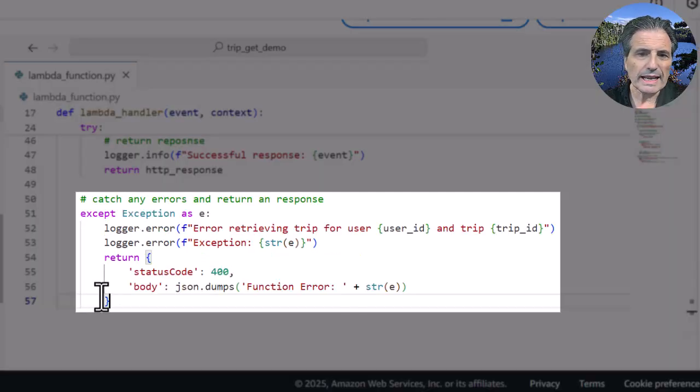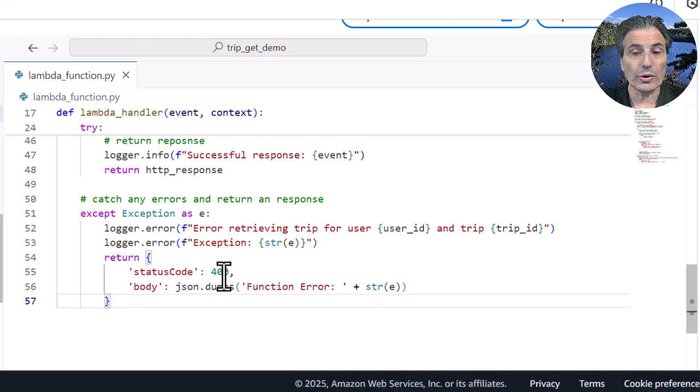Last but not least, I'm going to catch any exceptions I get from DynamoDB, log a suitable error message, and return a suitable error code on HTTP for my API gateway. We're ready to deploy now.